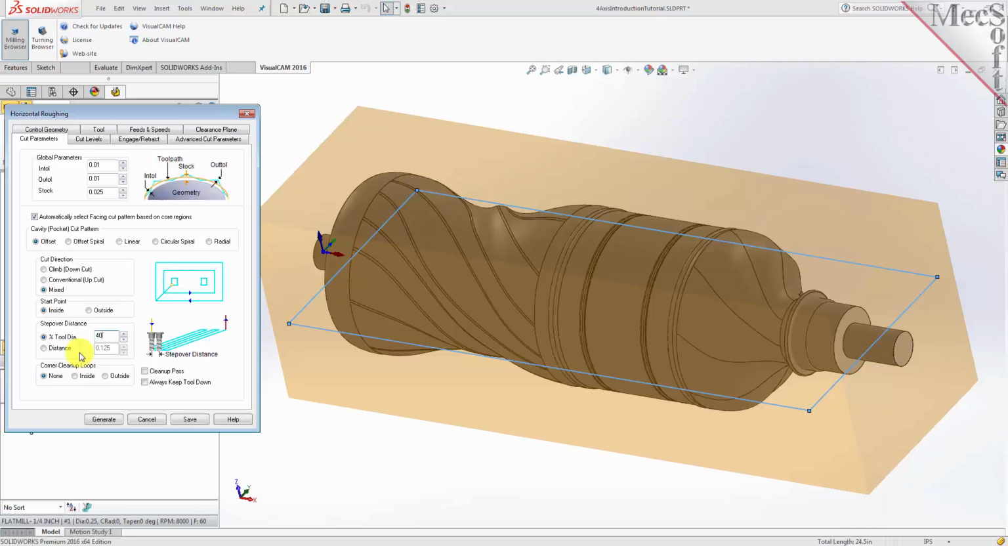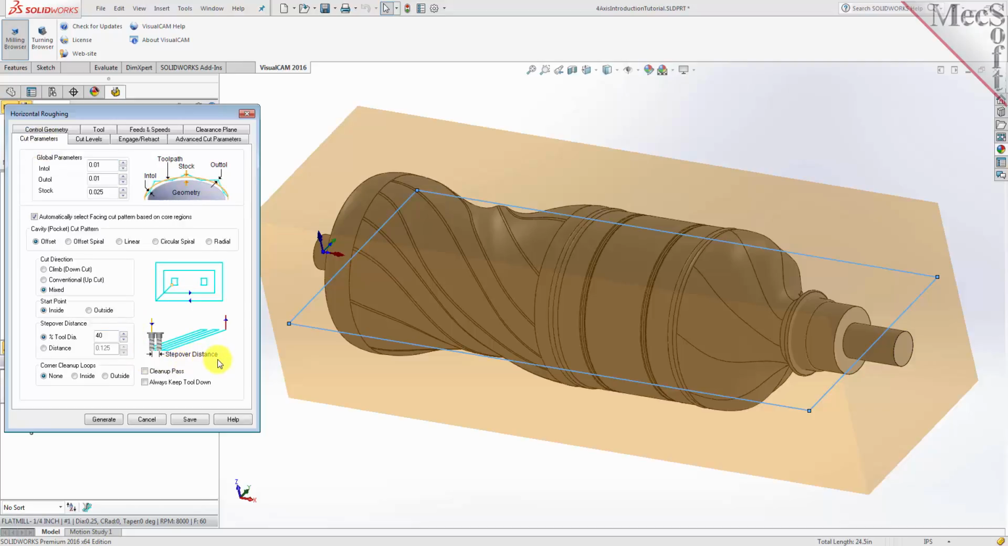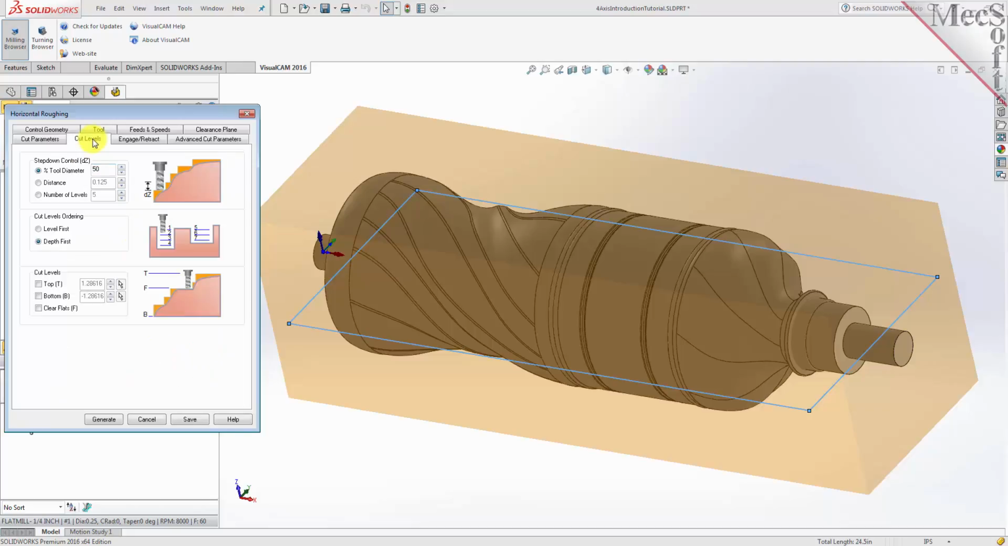Now we select the Cut Levels tab and set the Step Down control to 50% of the tool diameter. We mentioned that the step over defined on the Cut Parameters tab is the distance the tool moves in the X and Y. Now, the step down specified here is the distance the tool can move in Z. This means that each Z level cut in the roughing operation will remove 50% of the tool diameter, which in this case will be 1/8 of an inch. You can refer to the images in the dialog for information about what each parameter means.